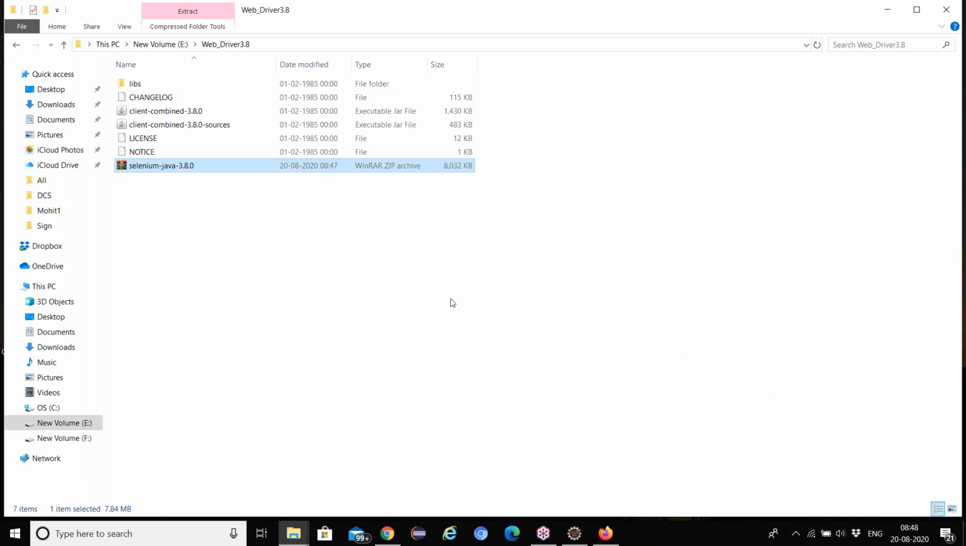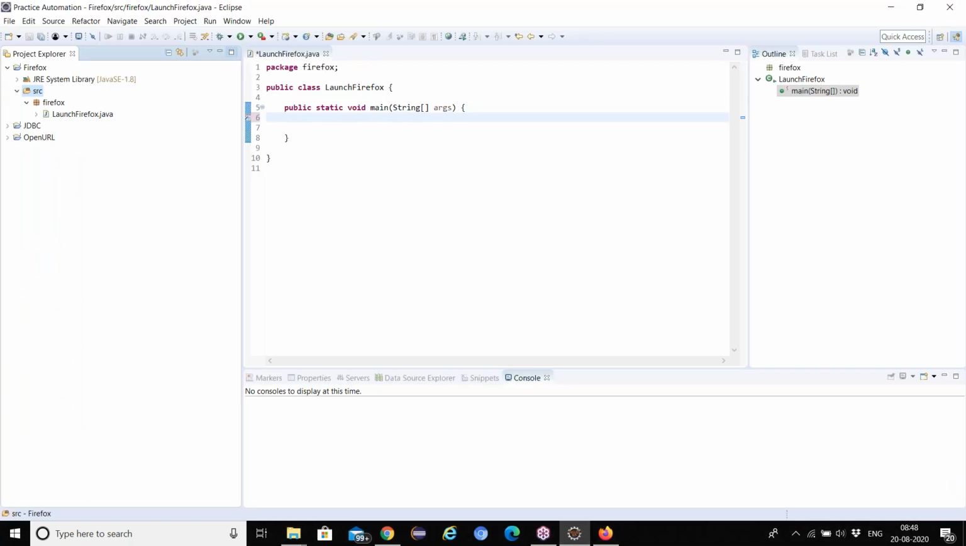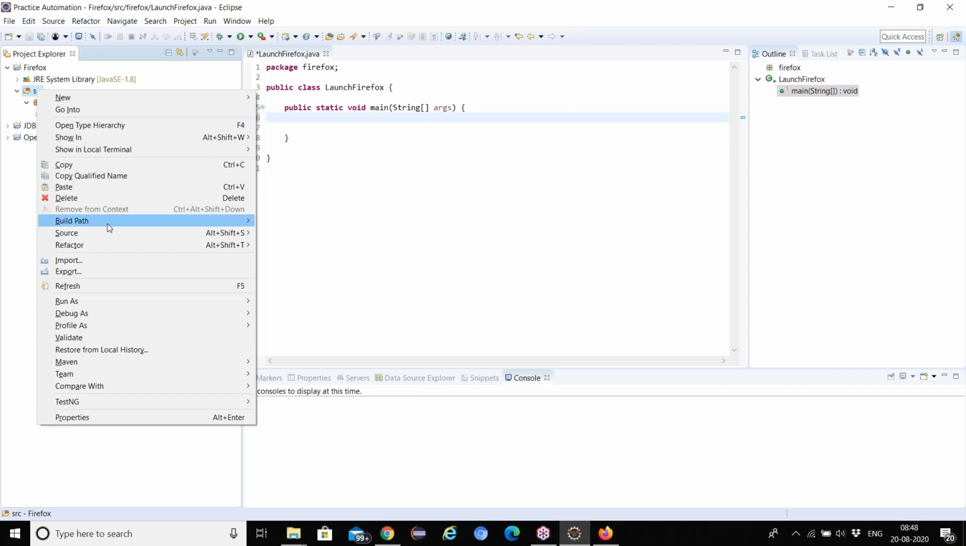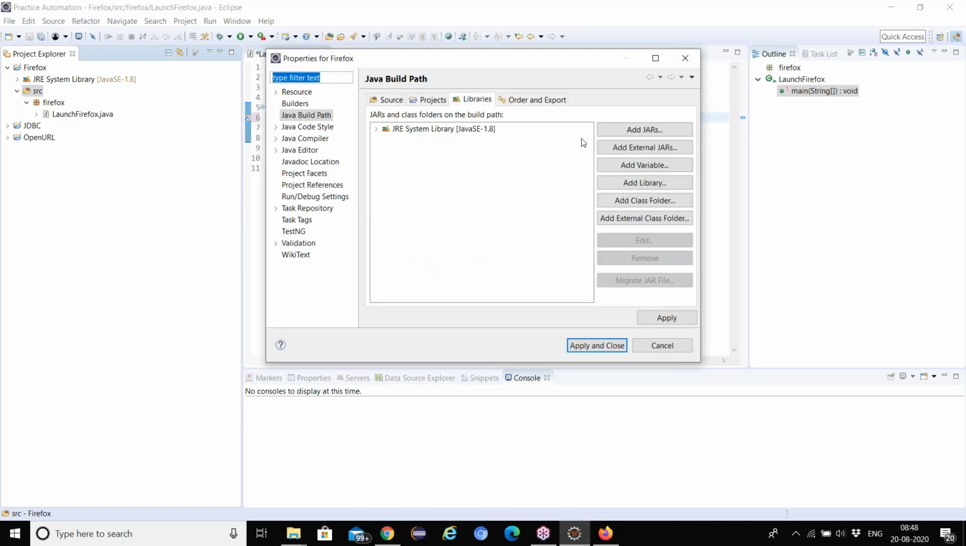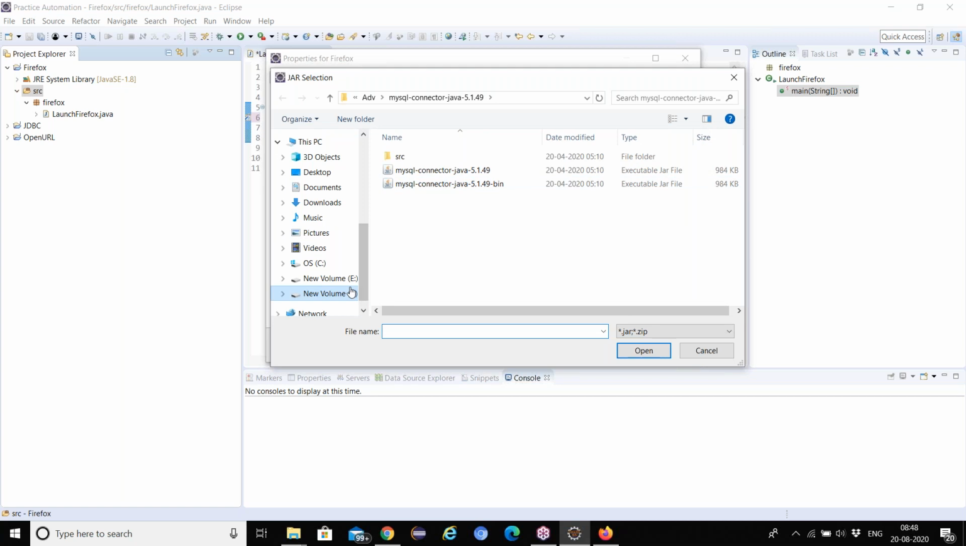Now open your Eclipse. Right click, src, build path. This is an interview question, guys. They will ask you where you need to add the jar files. You need to tell them: src, build path, add external jars.